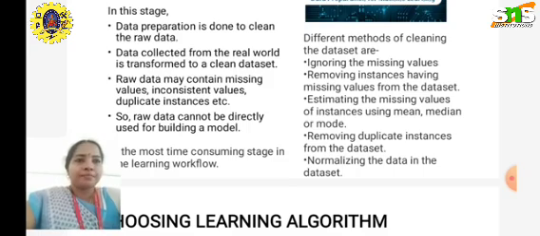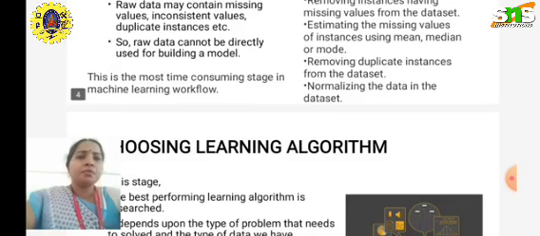Estimating the values of instances using mean, median and mode. By using the formulas for mean, median and mode, we can estimate the missing values, because the previous data is also there and the data which comes after the missing value is also there. By using that, we can find out the missing value by using a formula, mean, median and mode. Removing the duplicate instances from the dataset, normalizing the data in the dataset. So the raw data cannot be directly used for building a model. This is the most time-consuming stage in the machine learning workflow.